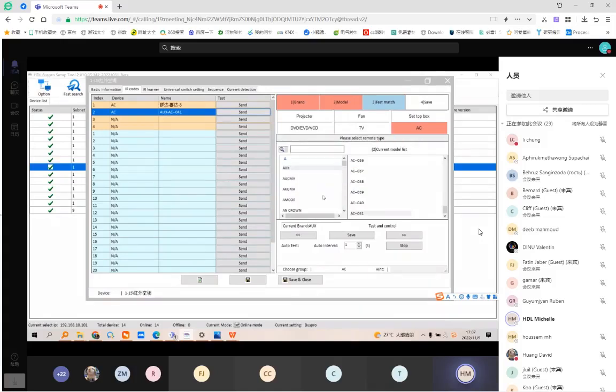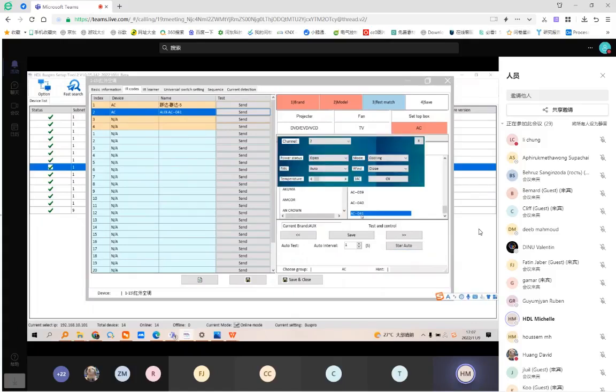So when I select the code, and then select the brand and start auto, it will move through the codes automatically. And then, for example, this code makes my AC work, but I want to check if all modes will work. I can change from here and test.